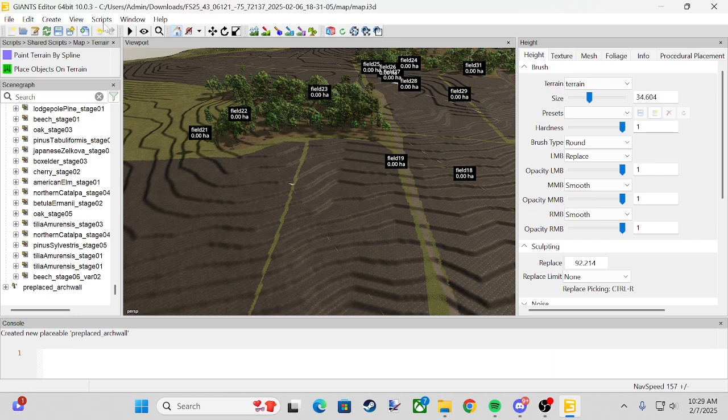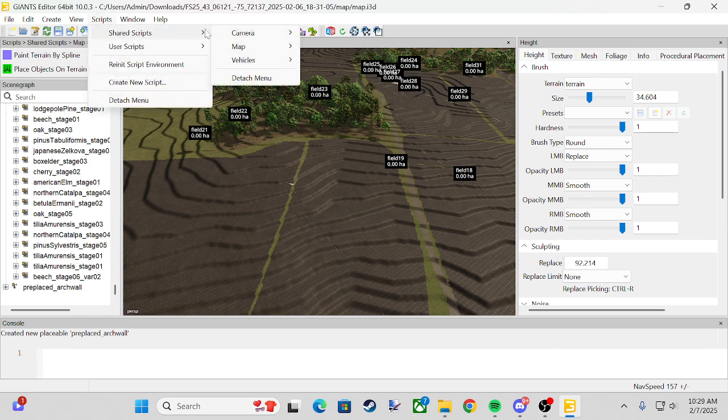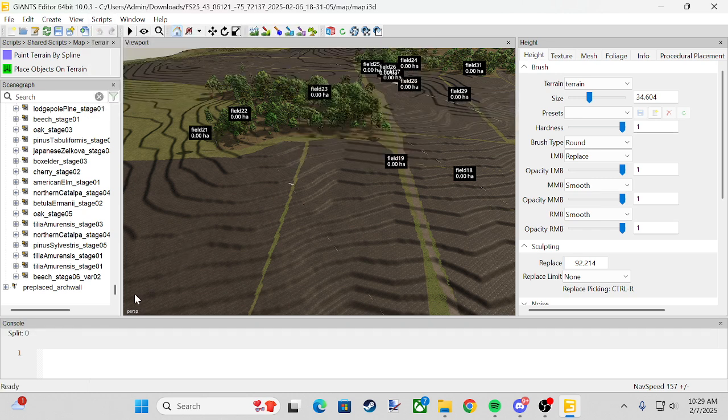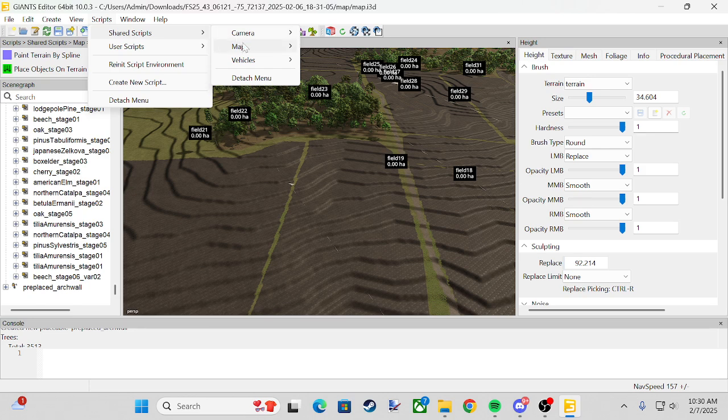There is another little script Giants have in here. Map. We're gonna go to trees. If you place trees, you're gonna want to count your trees. This will count all your trees for you and tell you the total amount of trees you have in your map. Like right there, it's saying I got 3,500 trees, so we got 3,500 trees in the map. We're gonna come back up to scripts, shared scripts, map.